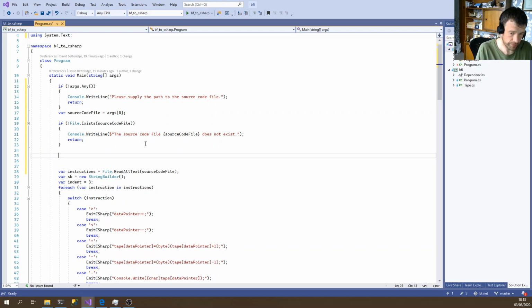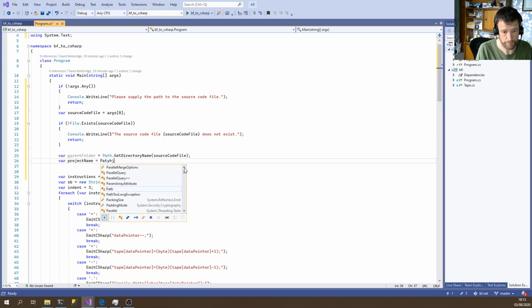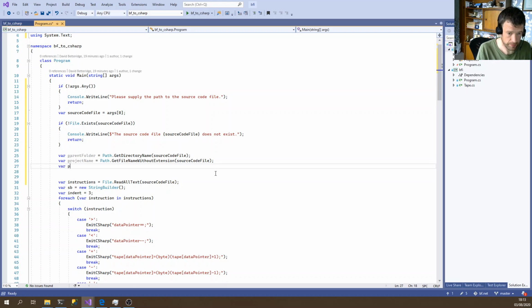So we need to work out a few paths. First of all, we probably want to know the parent folder, which is simply that. And then our project name is, because our language can only ever have a single source file, because we can't have functions and so on, we can just take the name of the file to be the project name. That'd be the file name without the .bf extension. So then our project folder will just be our current folder, with a subfolder in there with the name of the project, and we can create that.